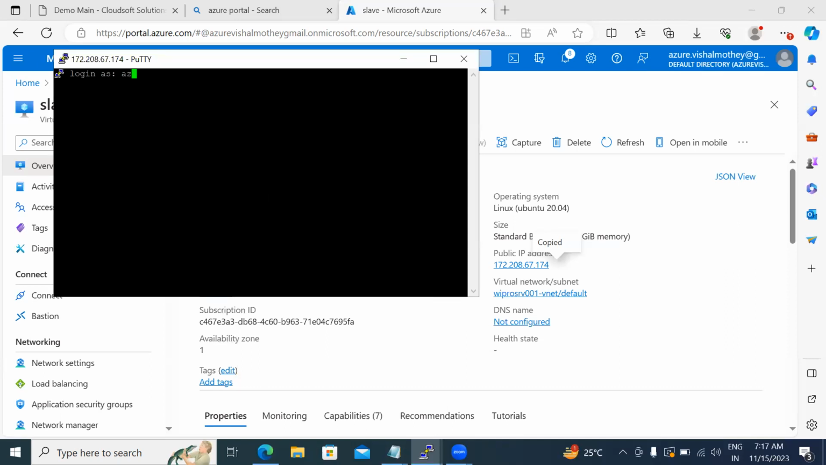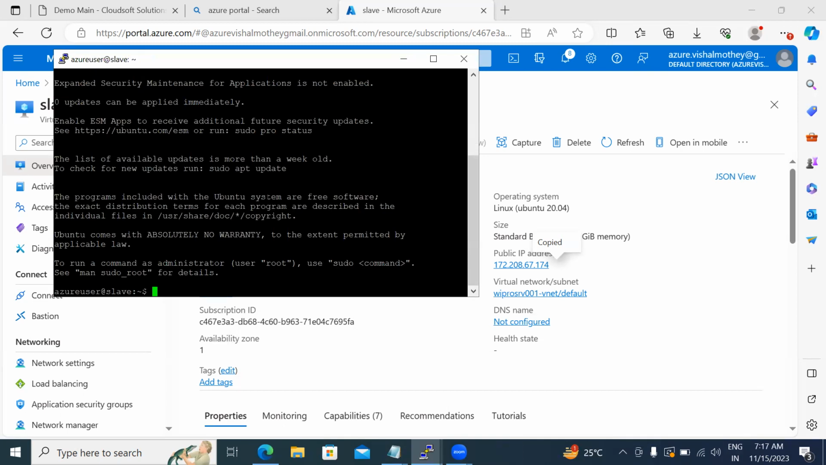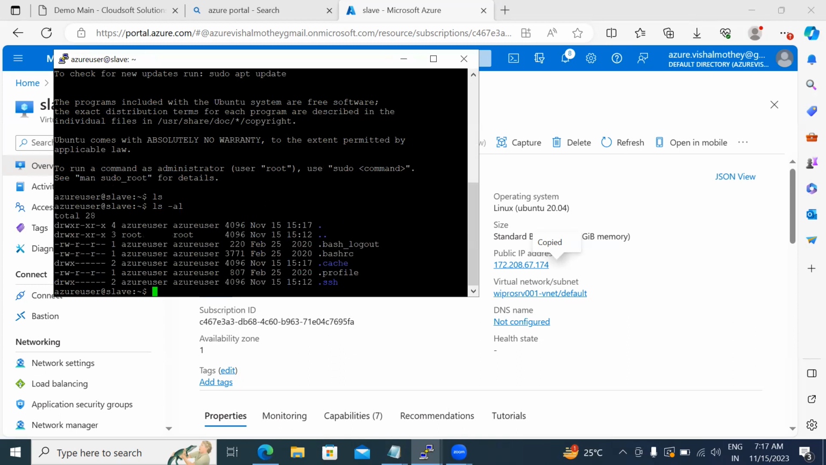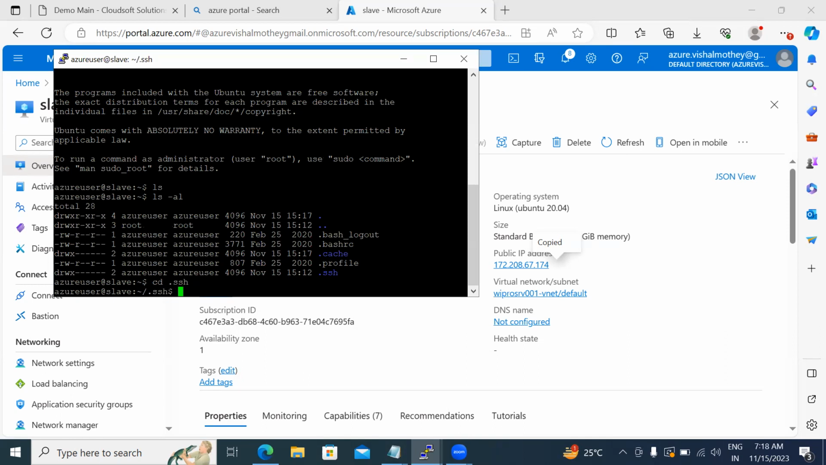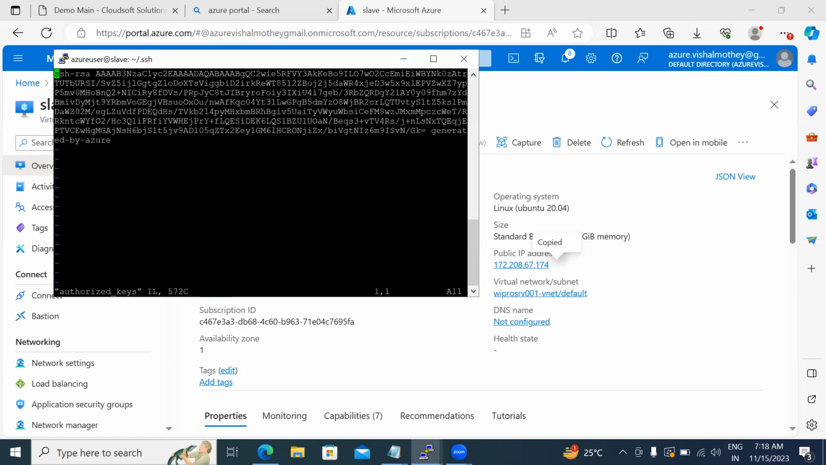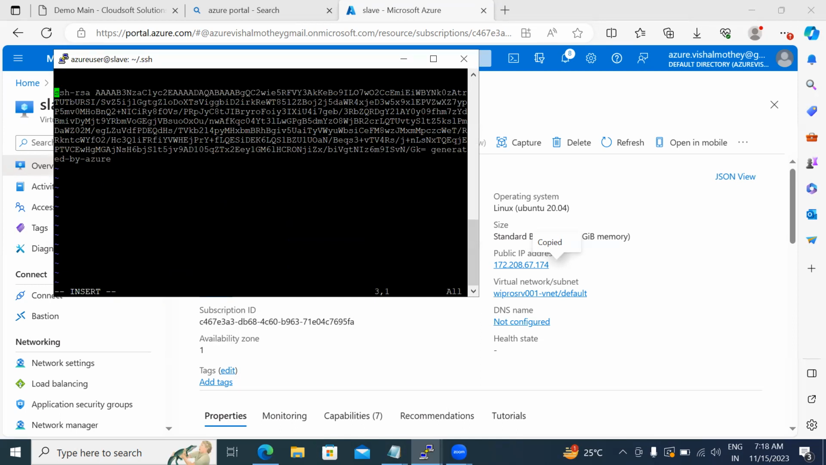Here the username is Azure user. Now if I go for this ls, in ls I don't get that. cd .ssh. So here we already have these authorized keys. I'll open this in vi authorized_keys. This key should be there.